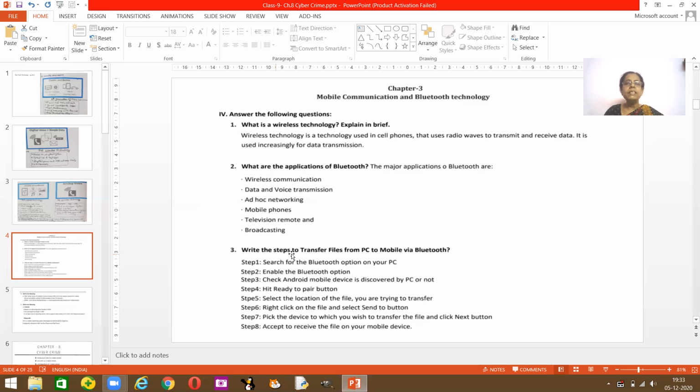Now write the steps to transfer a file from PC to mobile. I showed you practically how to do it. First search for the Bluetooth in your PC, then enable the Bluetooth by sliding it on. Check for your phone, whichever phone you're using, your Android phone, on your PC. Once you find the Android name there, just click on pair, and also click pair on your mobile phone. Once you pair it on one side, it automatically gives you a code number where you have to say yes, the code number is right on both sides, and then click OK.